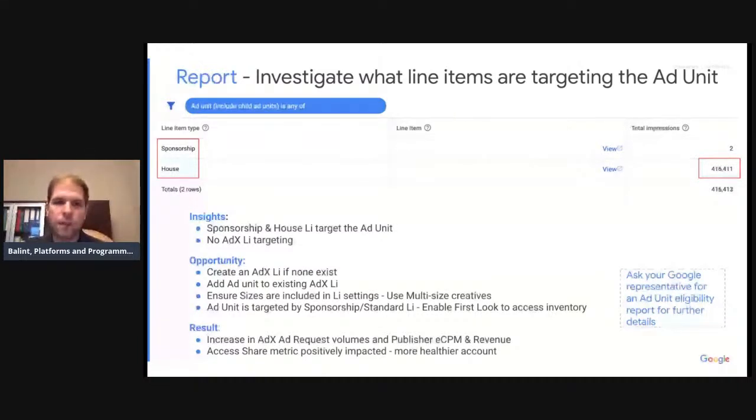Make sure that you also ensure that all sizes are included in the line item settings, because this ad unit might have different sizes than what the line item size settings contain. You want to ensure that the line item is eligible to serve on the ad unit that's requesting ads. In this case, the ad unit is targeted by a sponsorship or standard line item. If you want to keep it that way, then you have another option, which is First Look, and I'm going to talk about First Look later on, to access or compete for this inventory.